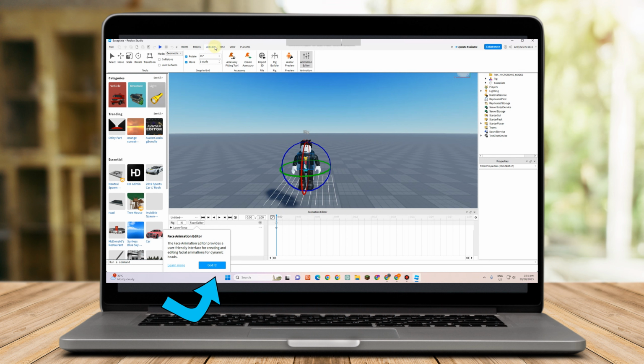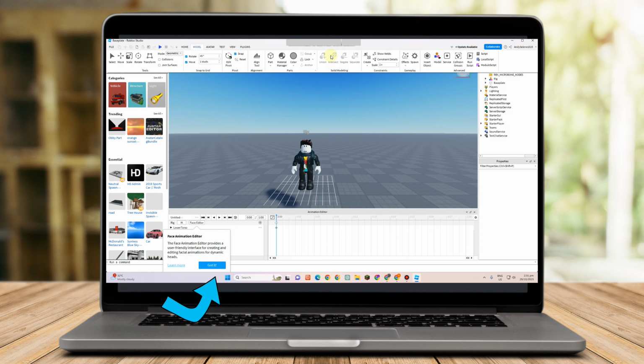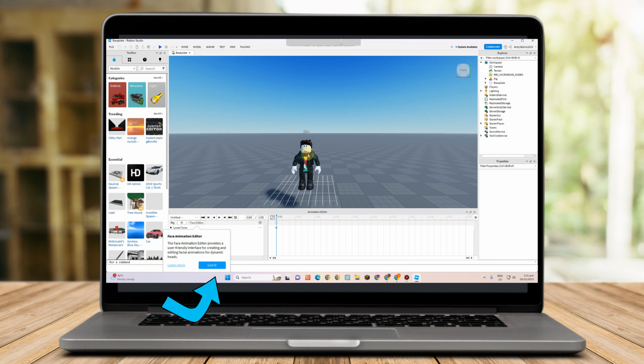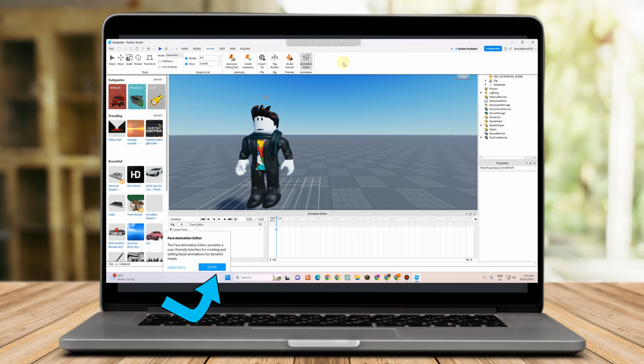Next thing to do is to anchor this one. Go to model and then look for anchor. But as you can see, I cannot tap this. Maybe it's not yet available in my Roblox Studio or there's something wrong with this. But if you see that anchor, you just have to tap anchor.